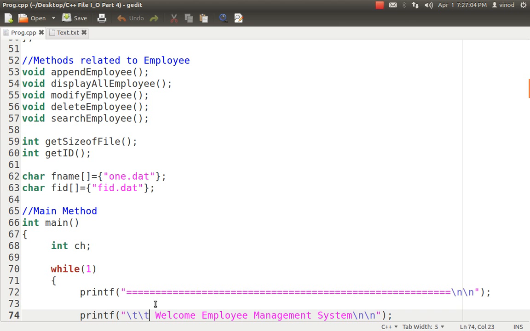As such, I am going to deal with 2 files. One is a 1.dat file, which is my actual database file, in which I am going to store student related and employee related information. An ID will be auto generated, and that ID has to be maintained somewhere. So FID is a file which is going to store the file related and ID related information. So let's start with it.